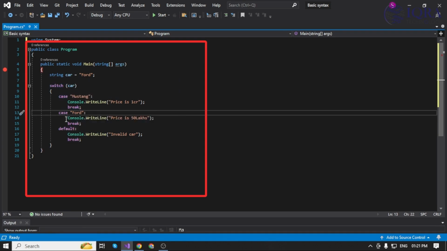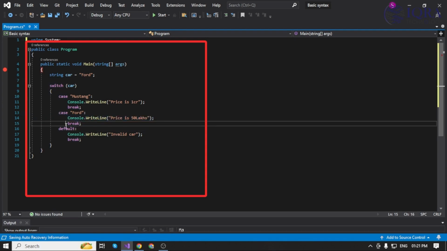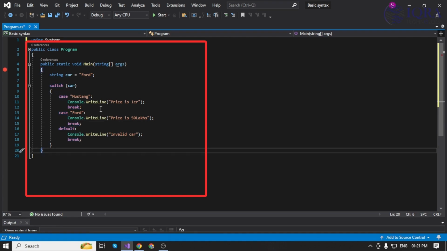So what is inside the case Ford will get printed, which is price is 40 lakh. It will print this. Then it will break. Break means going outside of the statement itself. It will not run inside the statement again. It means it will not continue. Understand that as soon as the break comes, it will go outside the statement. It means it will come back to the main method.